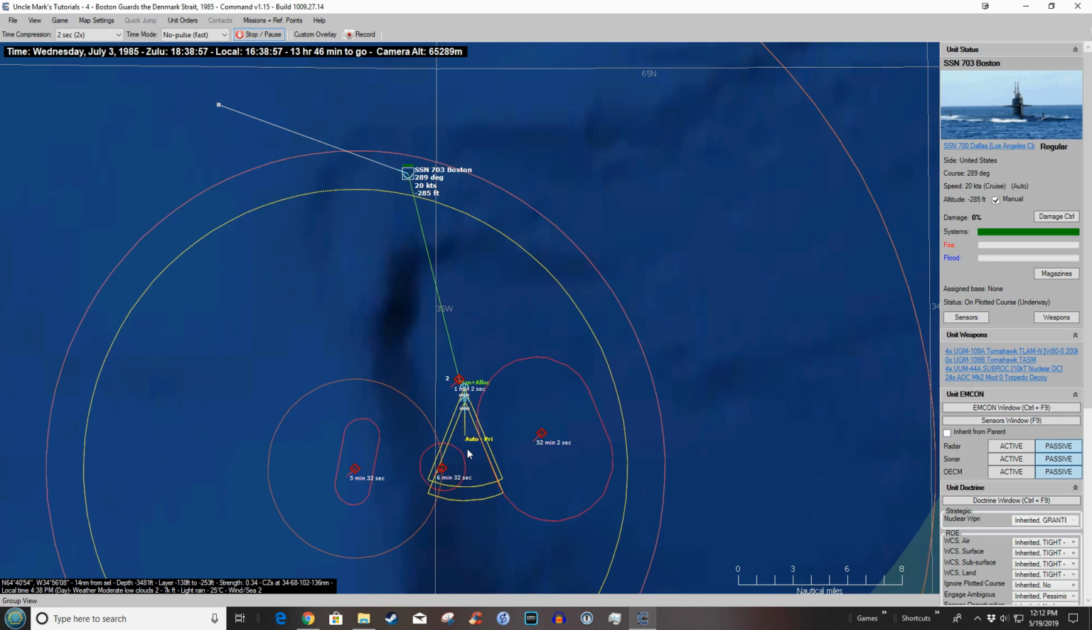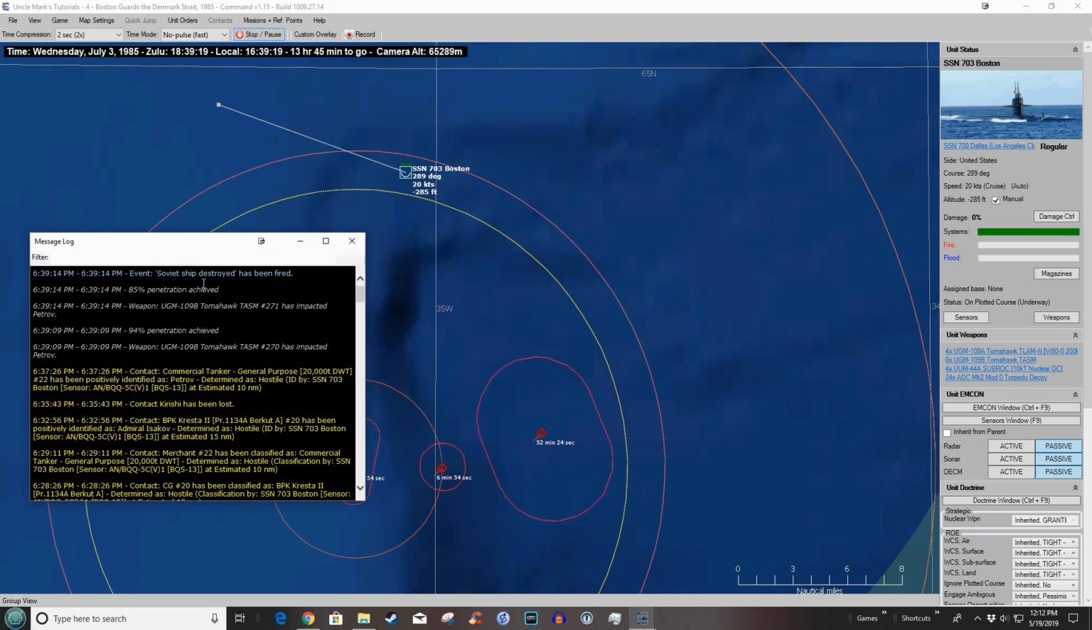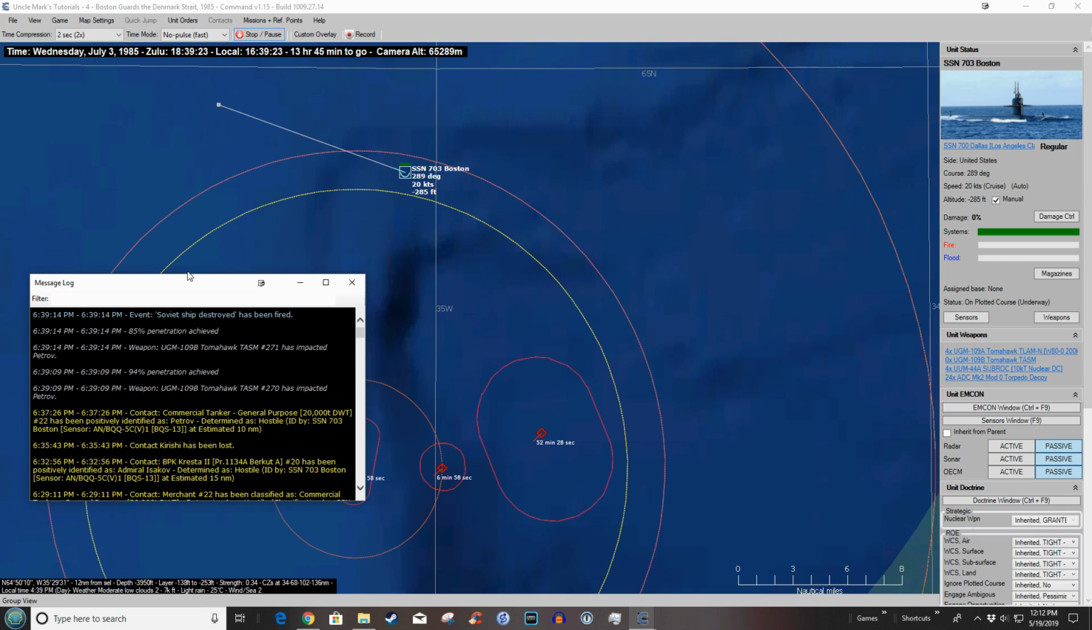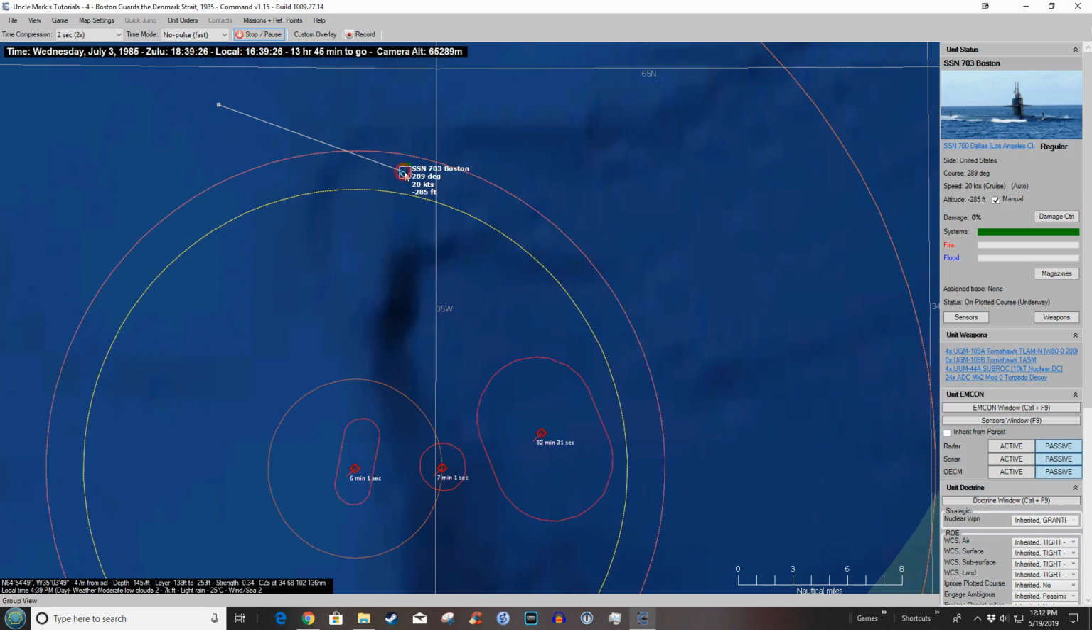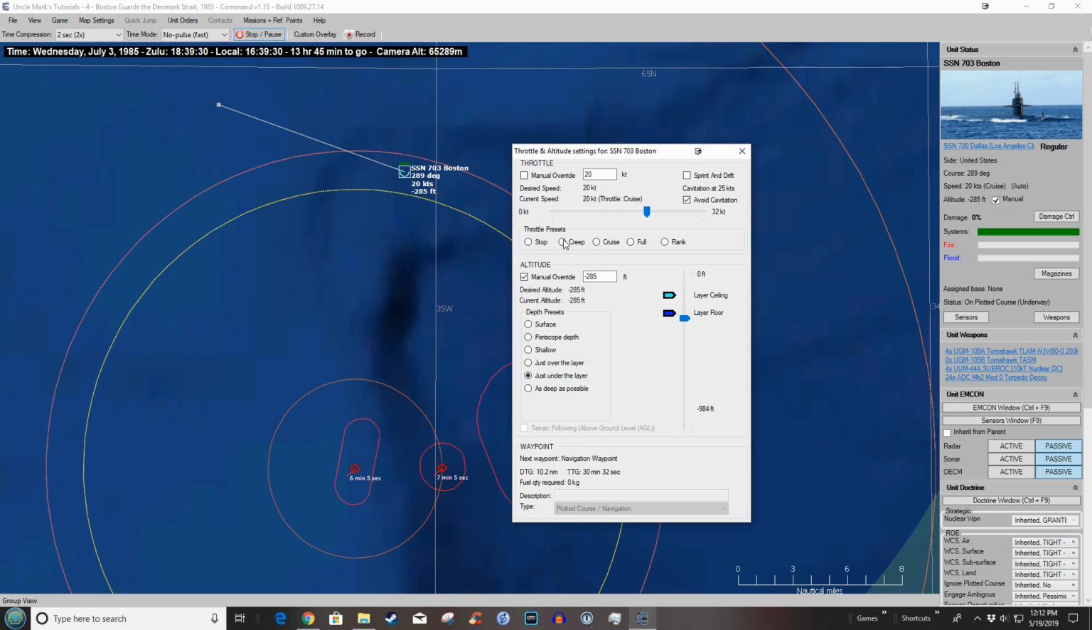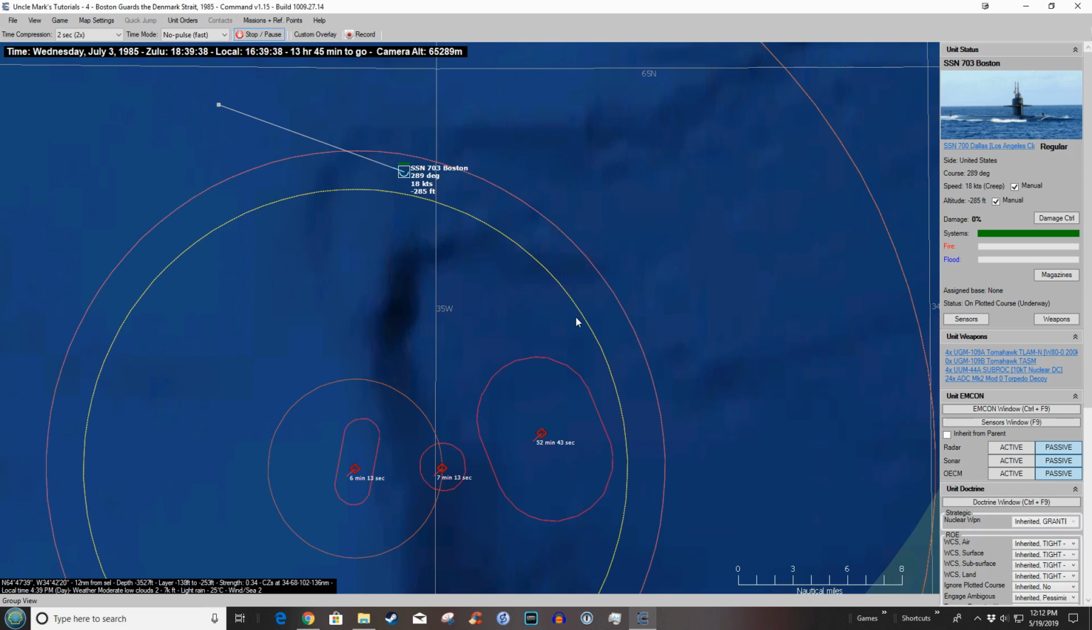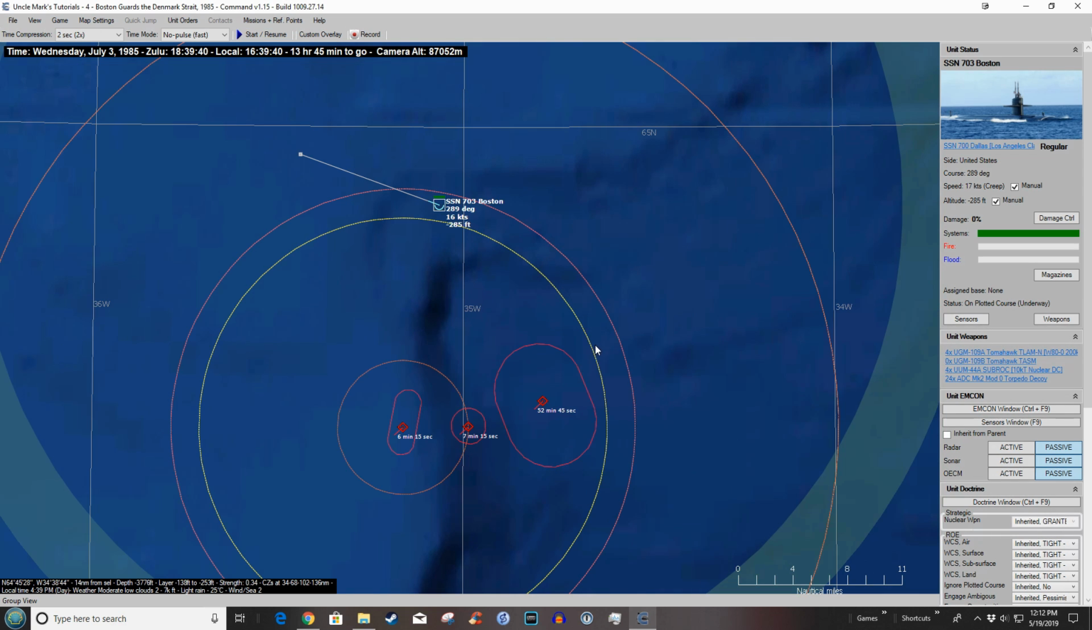Well, maybe I didn't have as good a fix on her as I thought. Oh, there she is. Soviet ship destroyed, has been fired. And for some reason, I'm going really fast again. Creep. Yeah, I lose control of this real fast. I just got to be more deliberate about it.